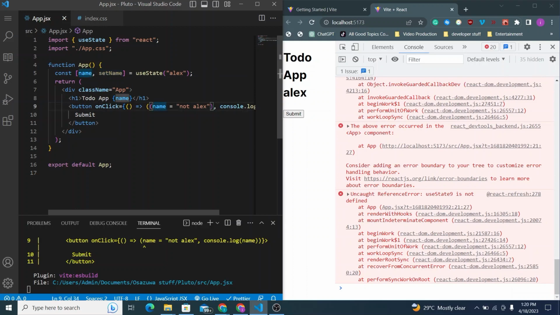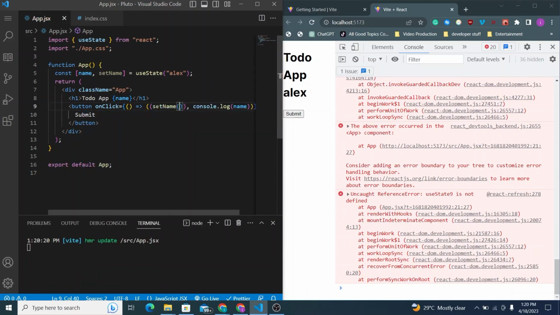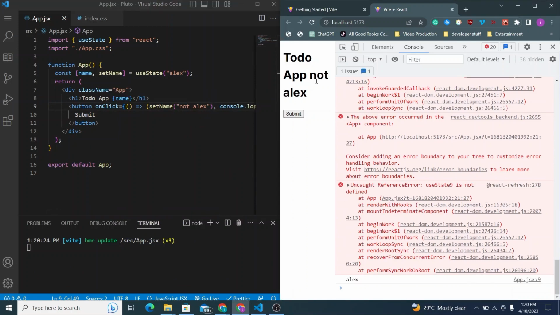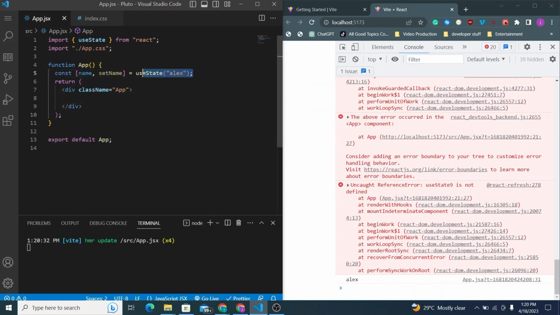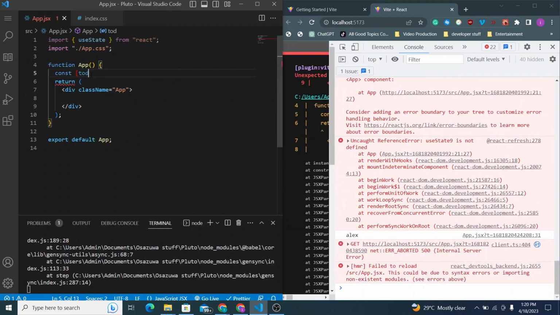So instead of saying name, what do we use? We use setName. setName not Alex. So submit, let's see what happens. It actually changes it because this value is a reactive value. So that's one of React's hooks. This thing is called a hook in React. So first of all, this is not what we're going to do. I just want to say that so that you understand that.